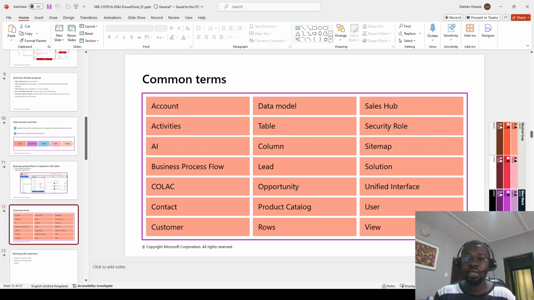If, for example, as the team lead, I'm supposed to see some particular type of data on my own interface, right? I don't expect my team members, the people that I'm leading, to be able to have some particular set of data, right? That's where the security role comes in, basically used to restrict access on data visibility when it comes to different hierarchies in organizations. So we have the sitemap as well. I'm going to be showing us the sitemap. We have the solution, unified interface, user and view.